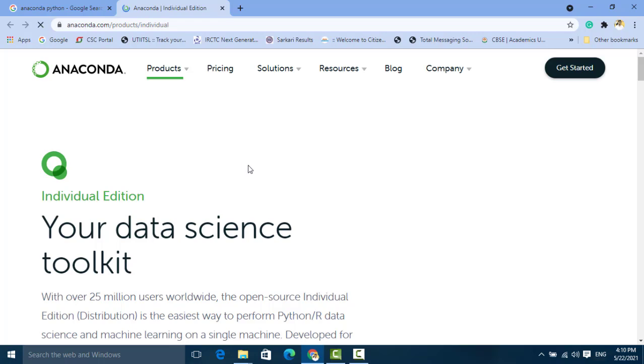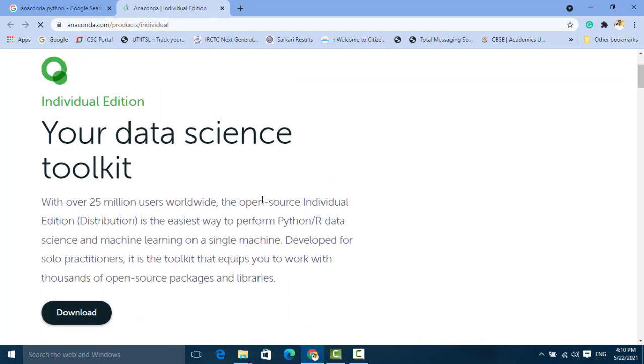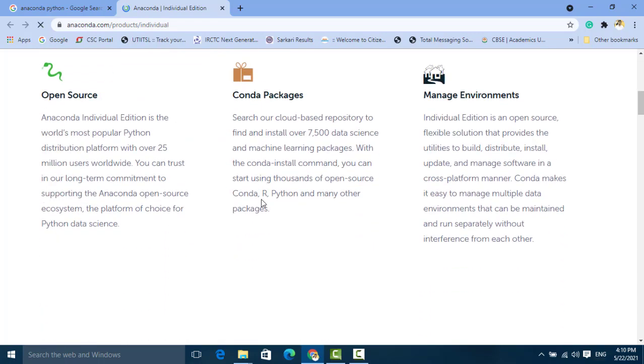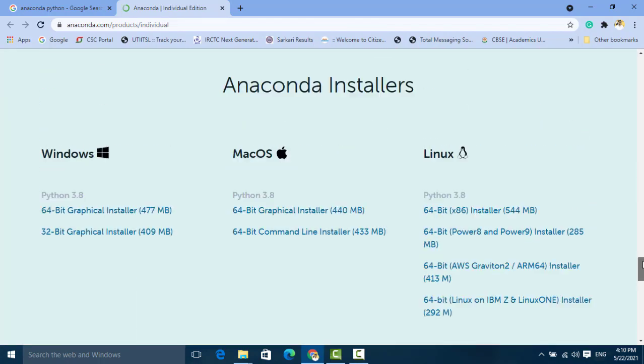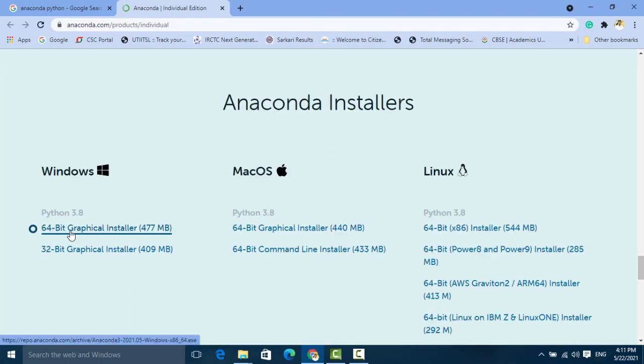Scroll down your page and you will see the Anaconda installer. You have to download it for the Windows system. There is an option of a 64-bit and a 32-bit graphical installer. First of all, I want to check which bit graphical installer my system supports.